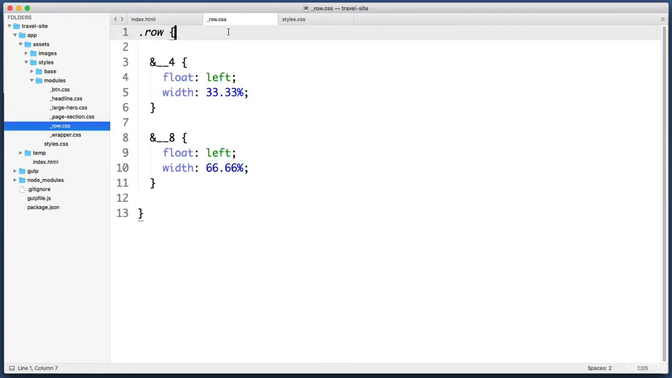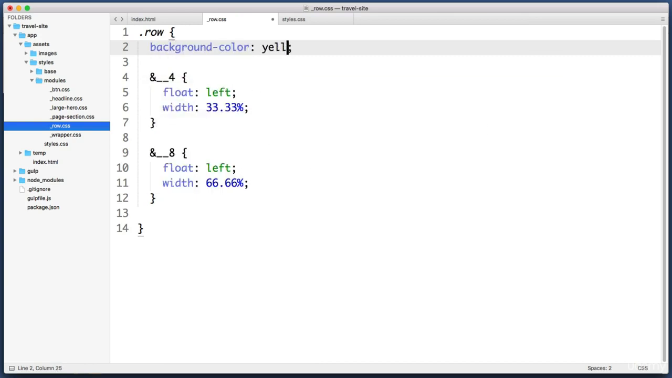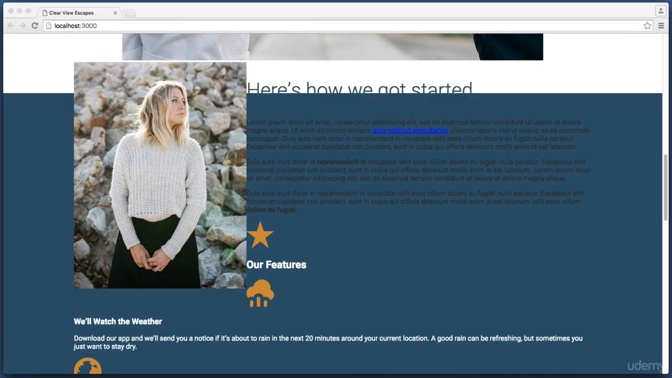So for example, we could tell the main row div to have a background color of yellow, and if we save this and check the browser, we don't even see 1 pixel of yellow anywhere. Now there are several different ways to fix this. Let's look at the sloppy, not ideal way first.